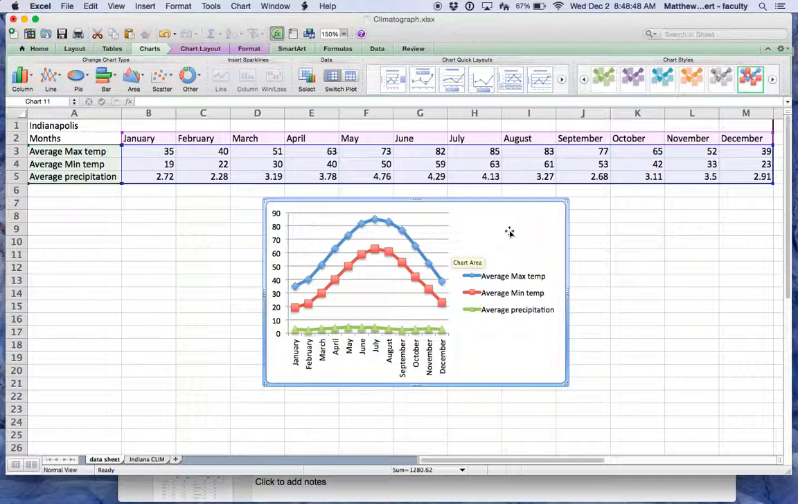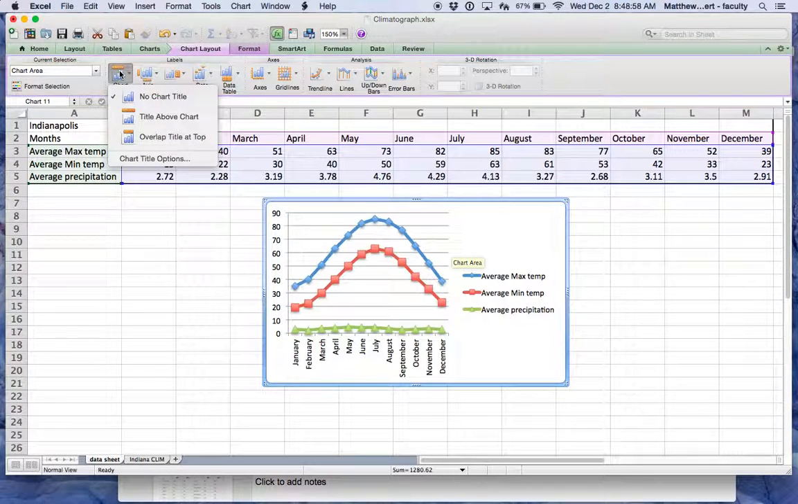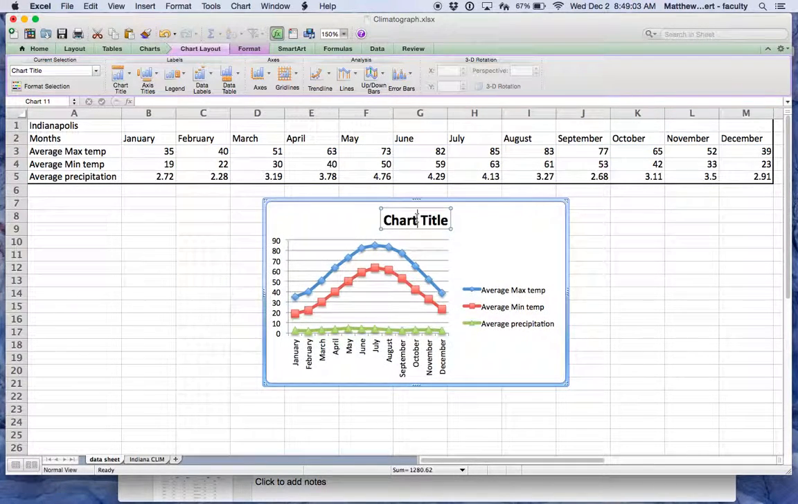So let's go ahead and put our labels and our titles on everything that we need. I'm going to go up here and go to chart layout. I've got my chart title, and we're going to put the title above the chart. This is Indianapolis Climatogram. And just like we do in math class, please put an open parenthesis, your last name, and a closed parenthesis in the title so that Mrs. Brown and I know whose work we're looking at.